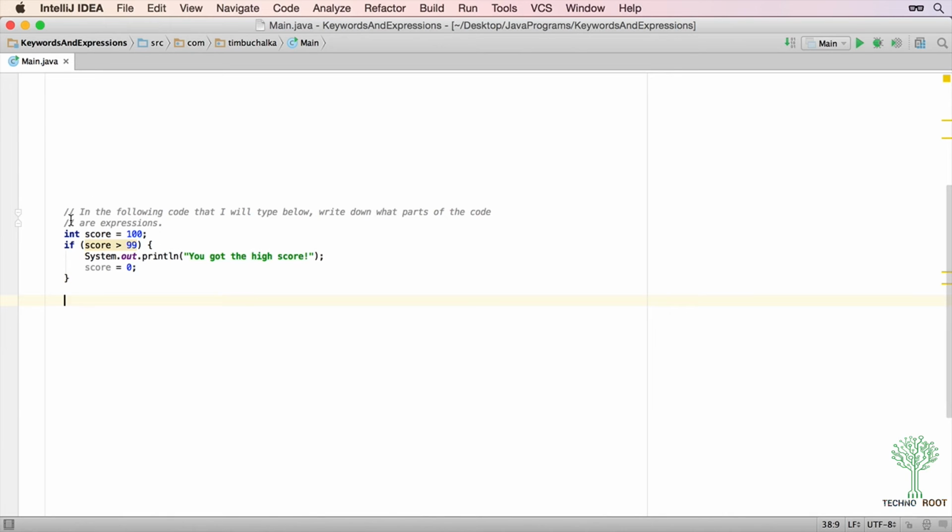So the components that are expressions, firstly, in the first line, the score equals 100 component is the expression, remembering that a data type and also the semicolon to end the line are not part of the expression. In the second example, the if score greater than 99, well, the part in brackets is also an expression. So the if, the braces, and the brackets do not form part of an expression. In the next case, where we're printing out to the console, the component that's in between the brackets, in the double quotes, is the expression. The final example here, score equals 0, that is also a valid expression as well.